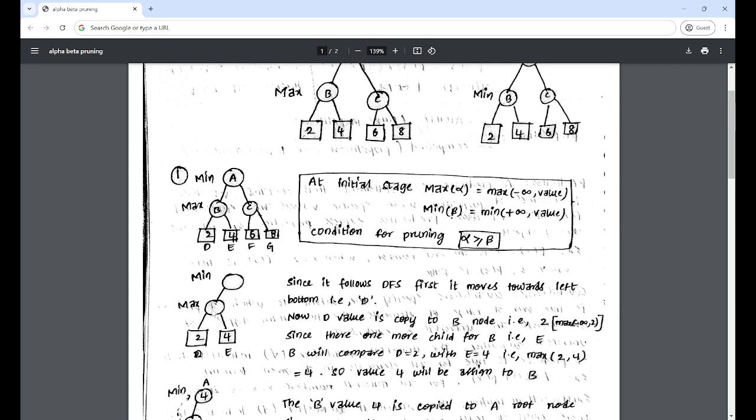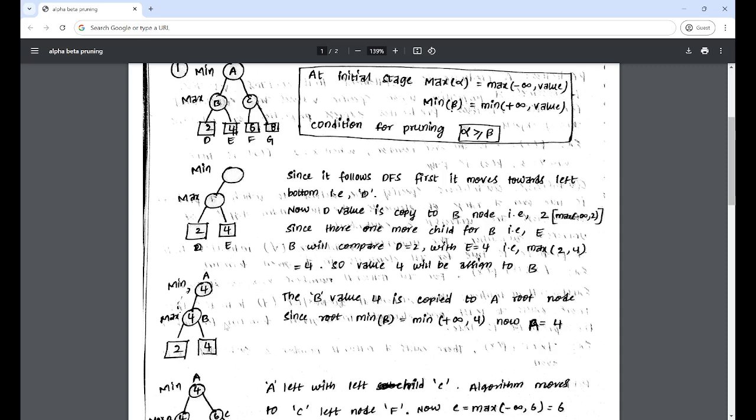Now, we are not going directly to the min. Why? Because we still have one more node, that is E here, so we have to calculate that also. That is maximum of minus infinity comma 2 comma 4. The maximum of that is obviously 4, so the value 4 will be copied to the B node.